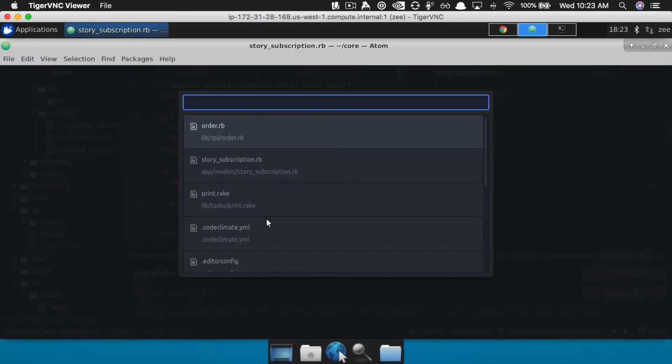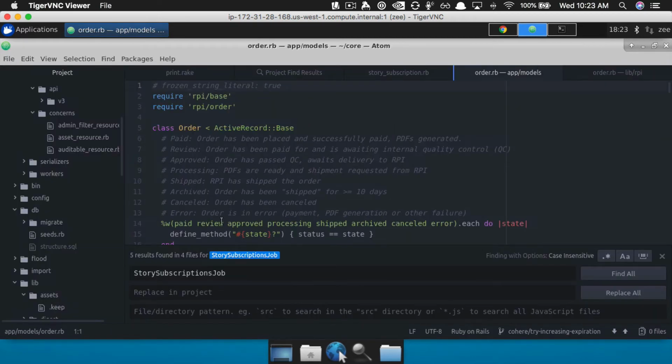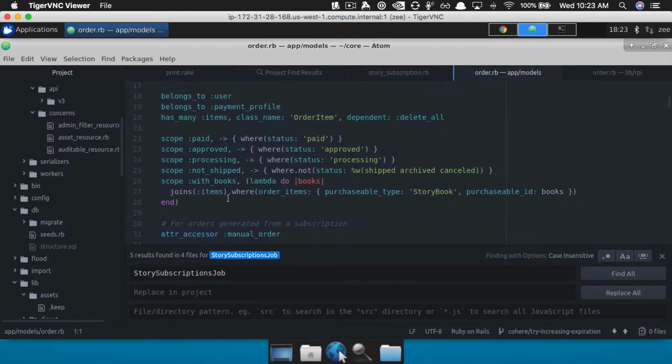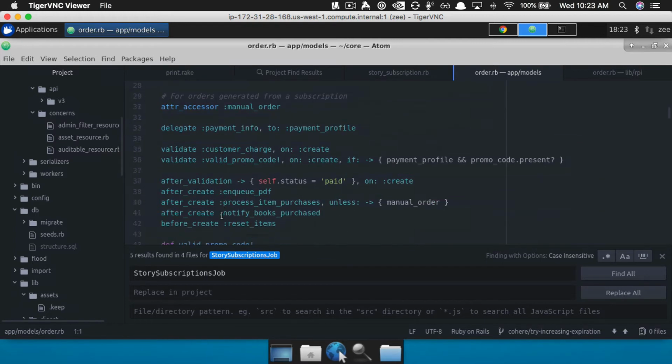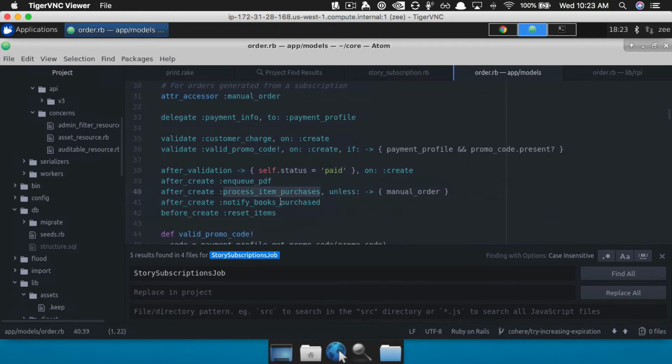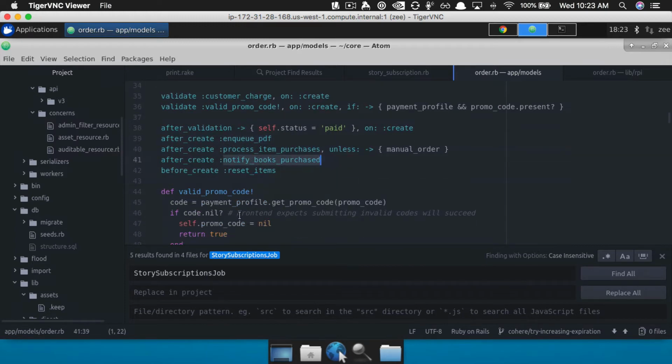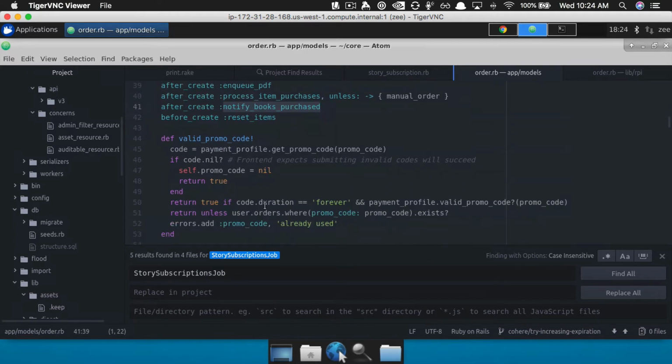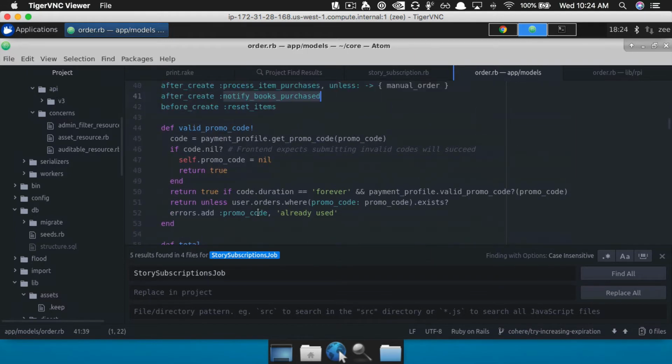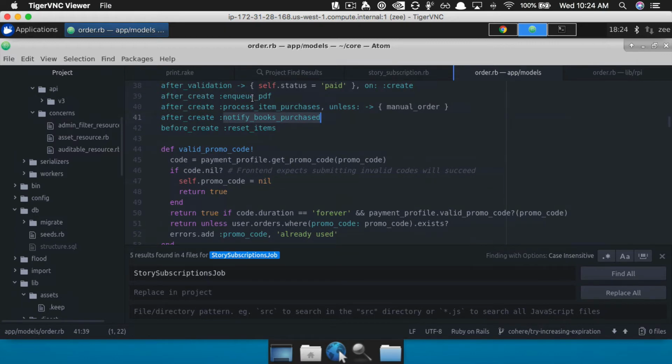All right, so... RPI order, yeah. And I'm assuming this is the correct thing. And is there an after create? After create, process item purchases and queue PDF and notify books purchase. So this looks like what's happening is this entrance point is spinning out a bunch of branches in the processing. And so there's a bunch of jobs that are working. Oh gosh. Let's run it and see if it falls over.